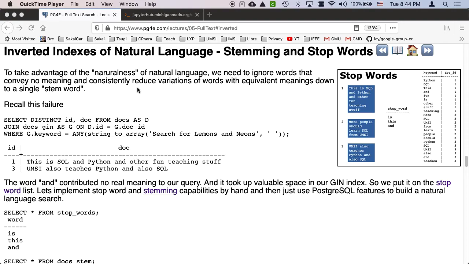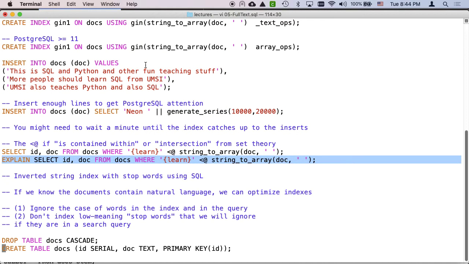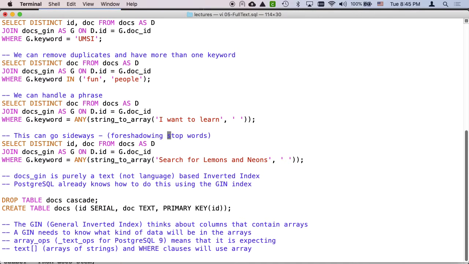Okay, so now we're going to get a little more complex. We're going to take advantage of the naturalness of our natural language. And so let's take a look at the sample code. Again, this is in https://pgfree.com/lectures/05full.txt.sql. And you can download that. And then let's go search for stop words.